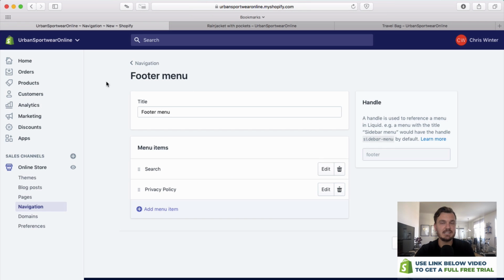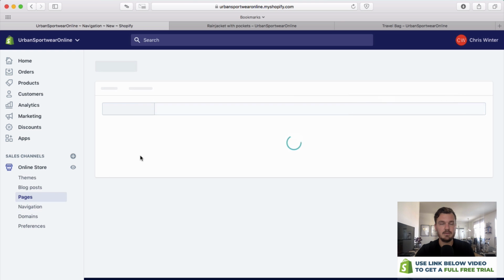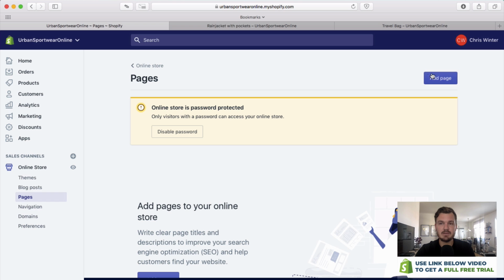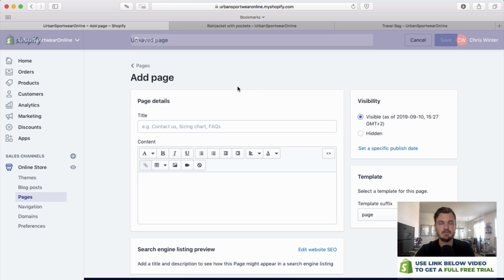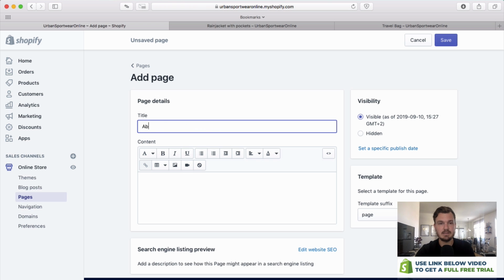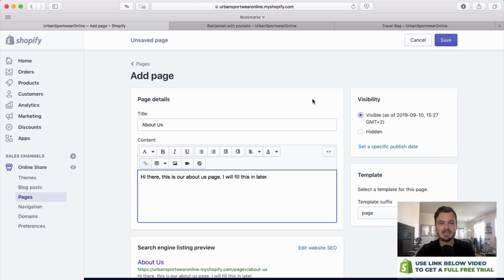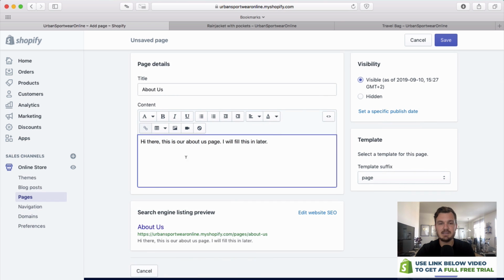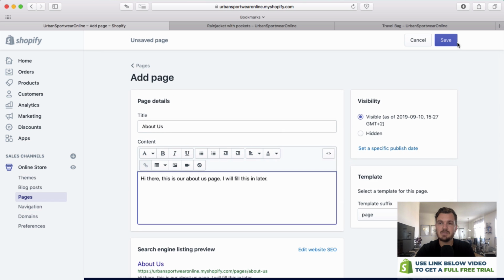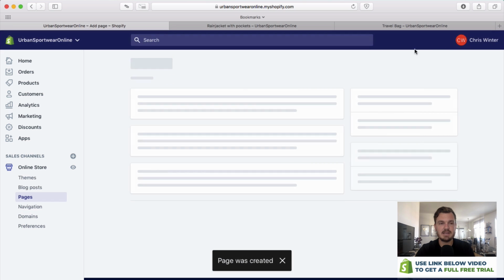So let's create those pages which we were talking about before. Probably should have done that before, but that's okay. So to create a page, a static page, we'll go to pages. And then we can go to add page on the right here. So we'll click this. And let's create that about us page. So in the title, we're going to create about us. And let's write a little bit about it. Hi there, this is our about us page. I will fill this in later. Of course, you would write your own about us page, but this is good. You can see a search engine listing preview as well, so what it's going to show up in Google. So we can click save. Really as simple as that.